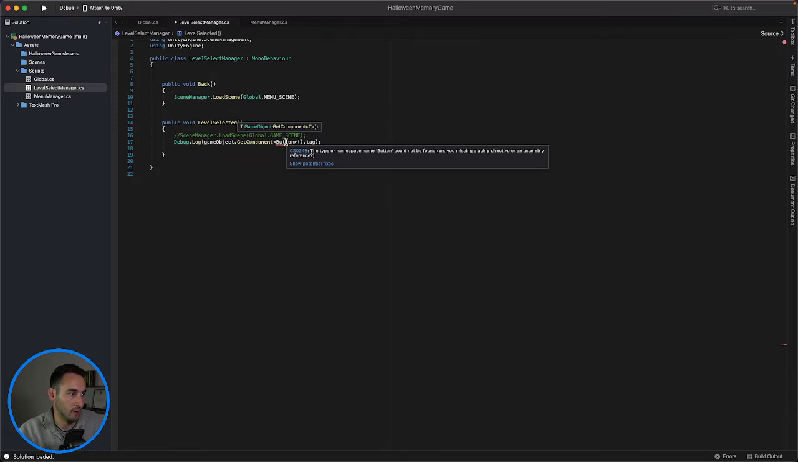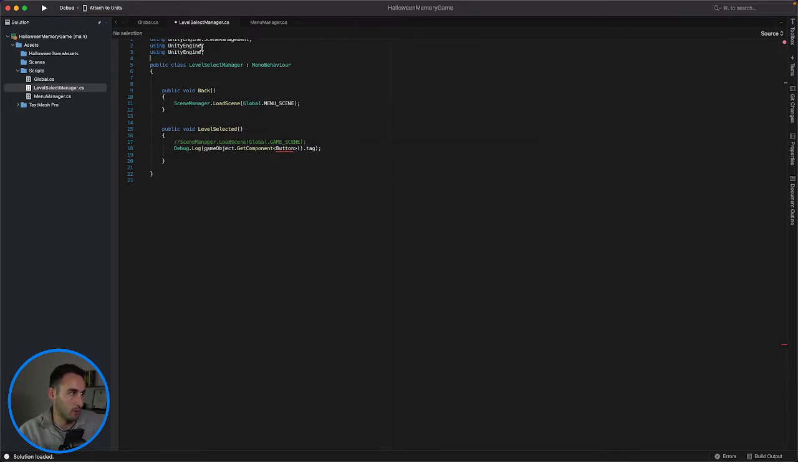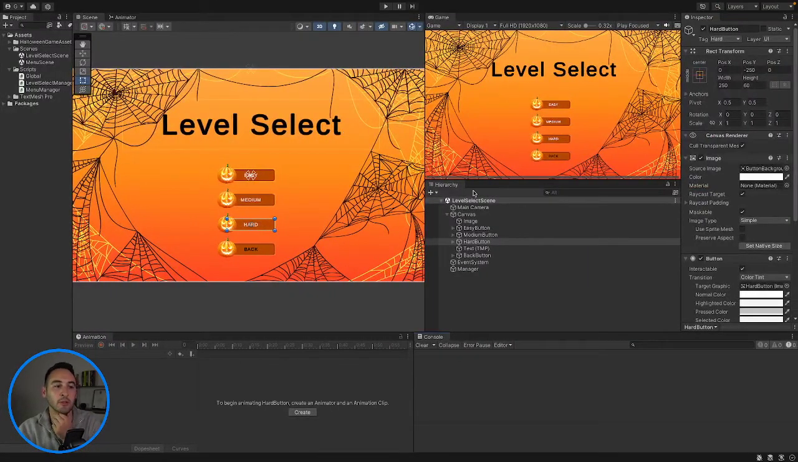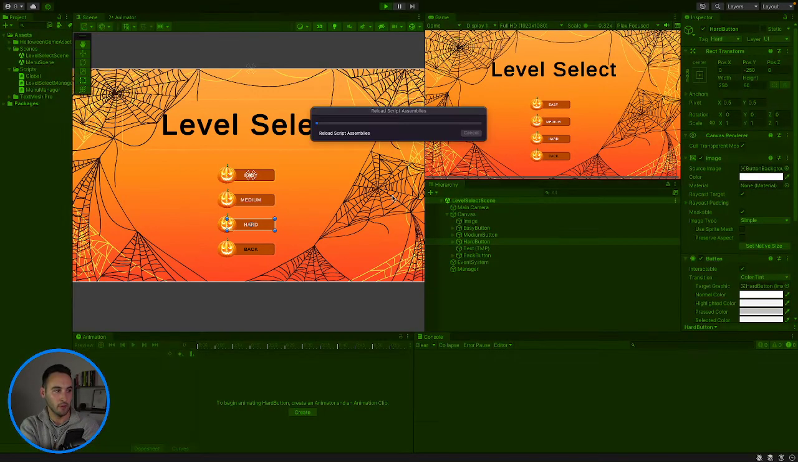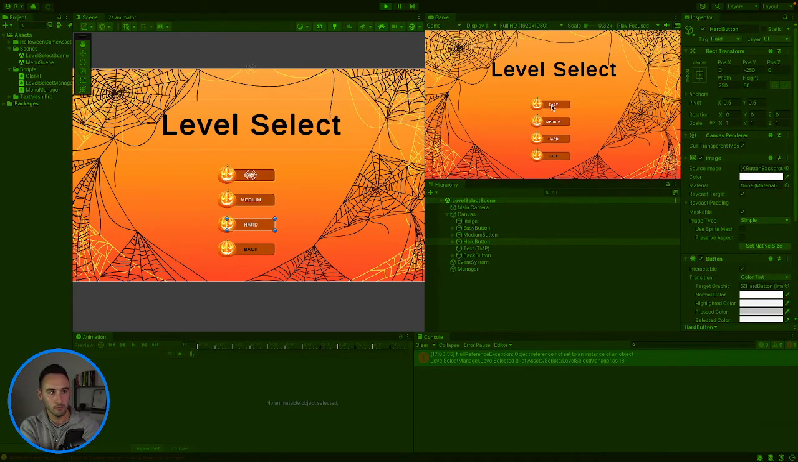dot tag. Okay, so here we need to import. Let's do that. Import UnityEngine.UI. So we'll save that. Hopefully now we can access this tag, otherwise we'll have to do this the hard way and create 3 separate methods for it. So let's press on easy.